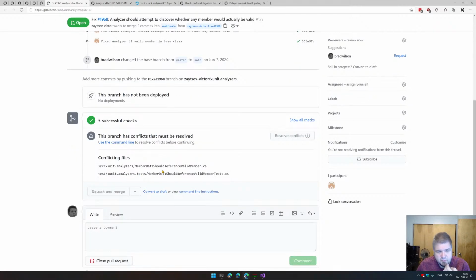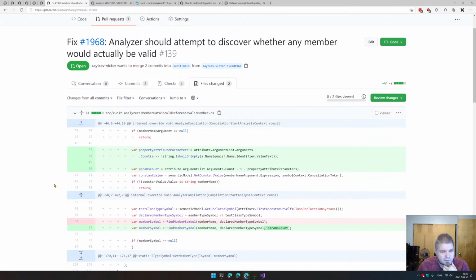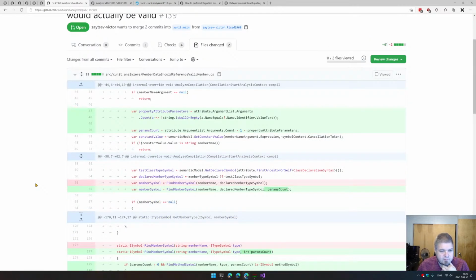Okay. So conflicts, yes. So this right here, by the way, is a hint that this is going to be old code, because we have conflicted with the implementation and the tests of this member data should reference valid member after the change. So what I think we're going to have to do with this PR in order to get it to merge and build correctly is update it to the new format. So this will be based on the old format. Okay, so what did we do? Member data should reference a valid member.